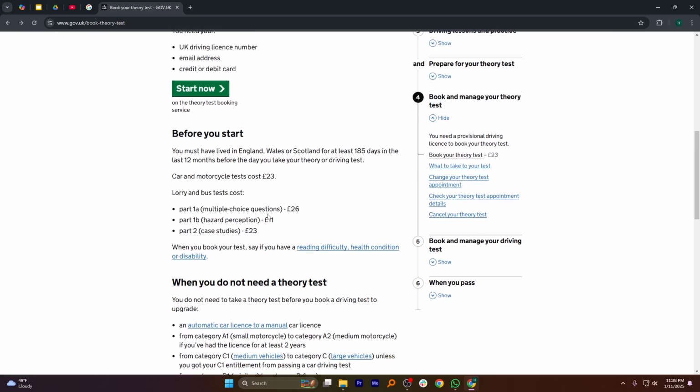Car and motorcycle test costs £23. The lorry and bus test for Part 1A, multiple choice questions, is £26. For Part 1B, hazard perception, it is £11, and for Part 2, case studies, it is £23.